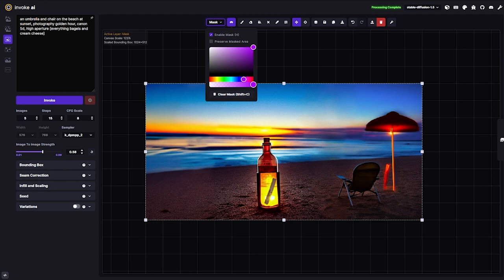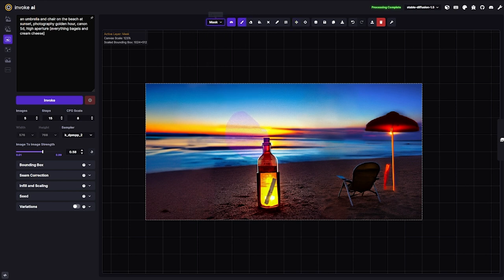Masking options. We've got our enable mask button, which just allows you to very easily toggle the mask on or off. Obviously, if I draw a mask and switch to the base layer, that mask is still in effect. But if I use the hotkey for enabling the mask, it'll actually take that and disable it.